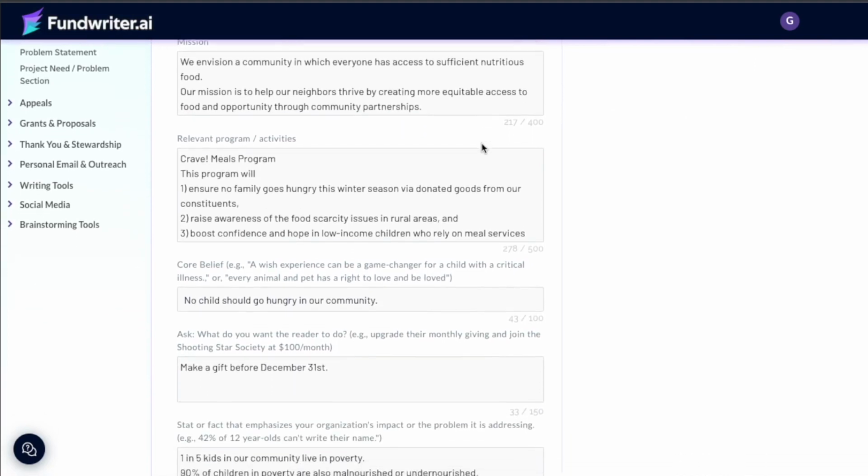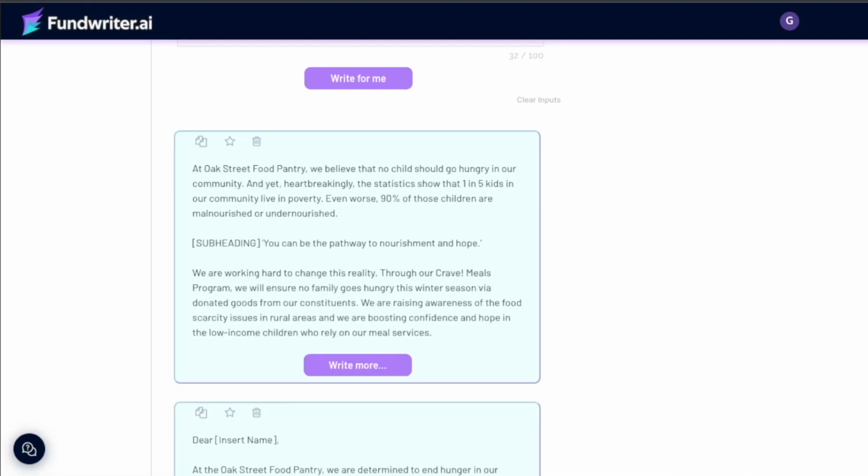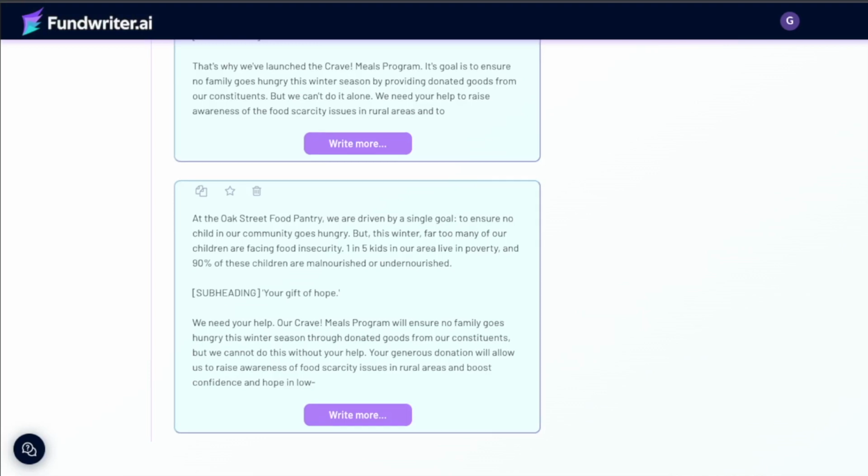Now that our inputs are ready, I'll click Write More. We'll wait a few seconds. Here we can see we have the start of a few different drafts. I like this one. Let's follow this thread. Then we click Write More.